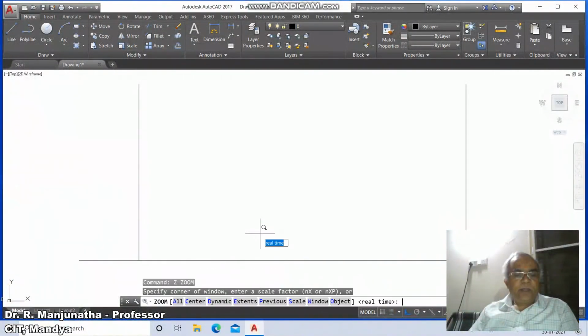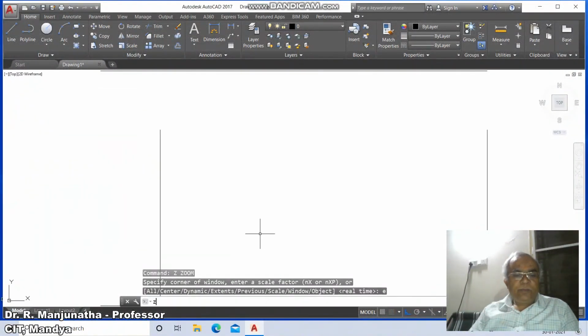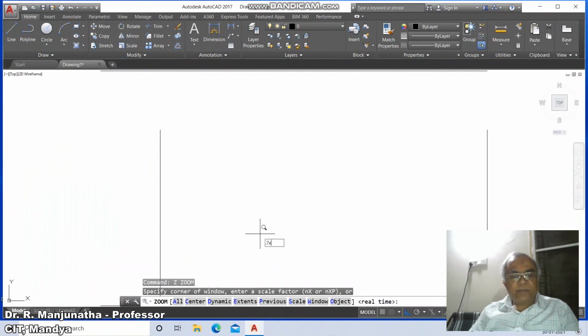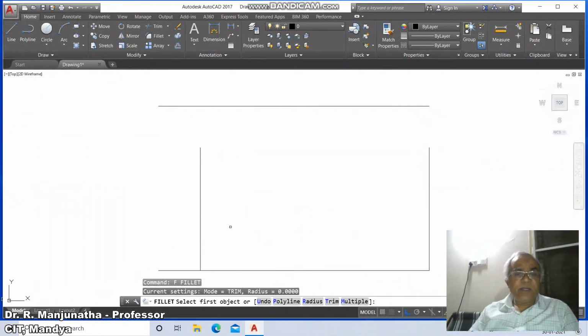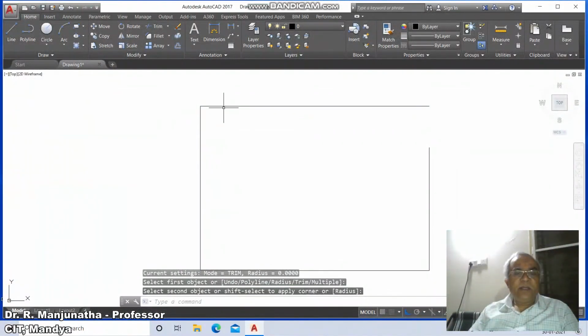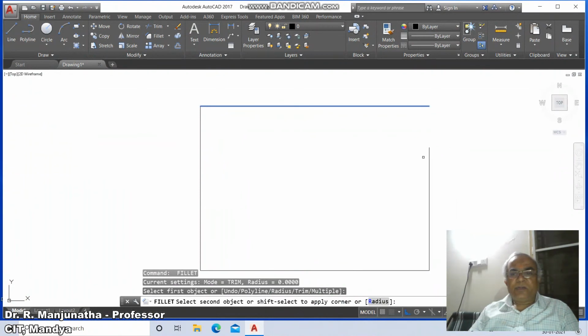Then go to zoom, extend, and zoom 0.7x, 70% of this, and then go to fillet. Set the radius as 0. You just click on this vertical line and then this horizontal line. Similarly, you click on the vertical line and then the horizontal line. Similarly on this side also.